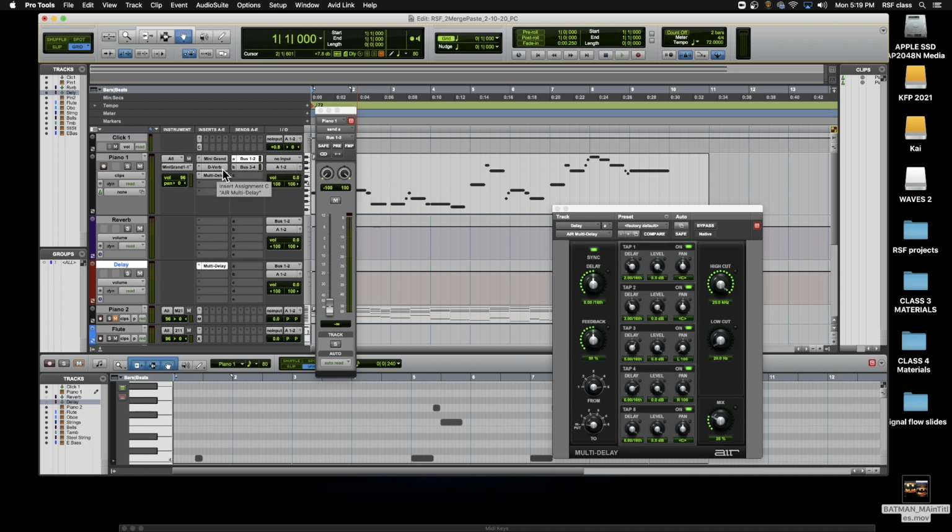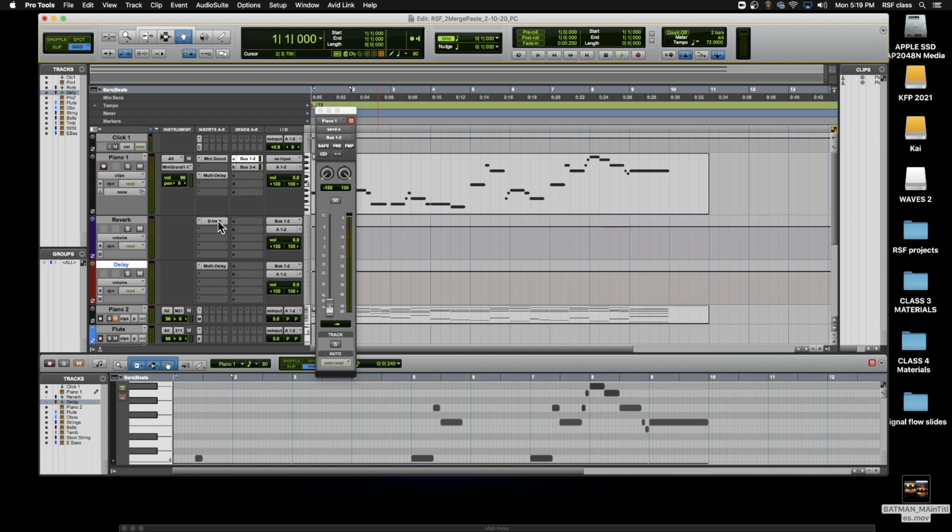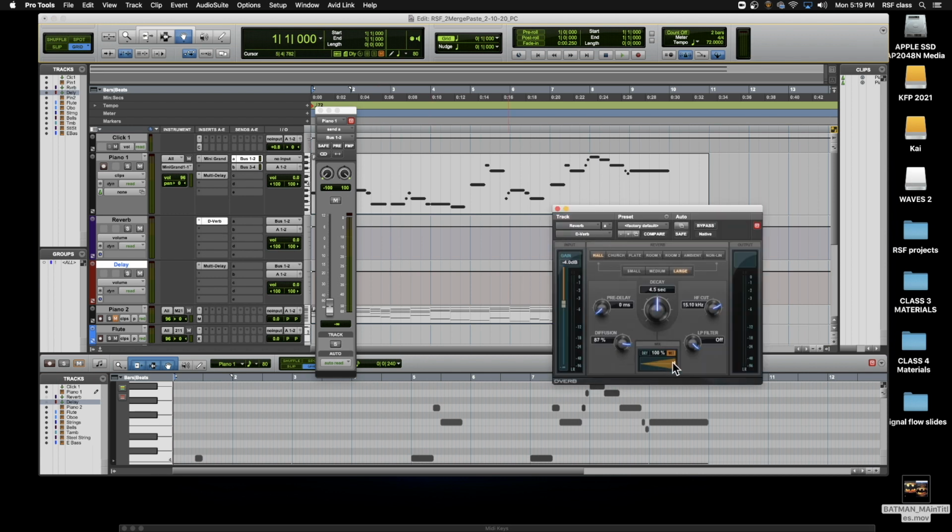And the way that you change your level when you're using an insert is with the mix knob, right? That's how much wet dry you have. When you have your reverb on an aux track, you always want it set to 100%. And you adjust your level with the amount of aux send that you send into the reverb.